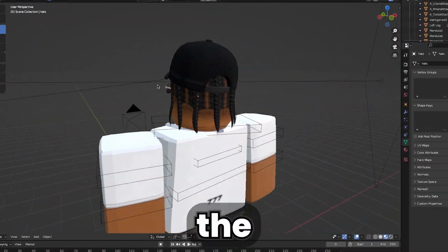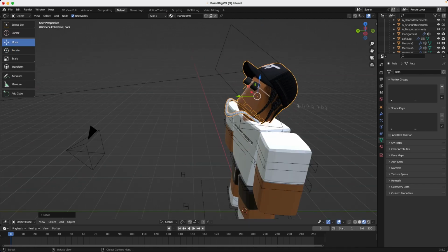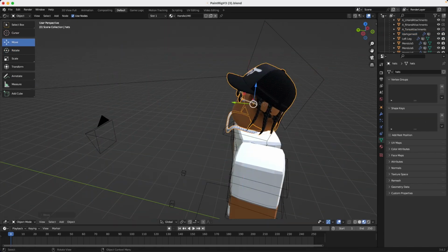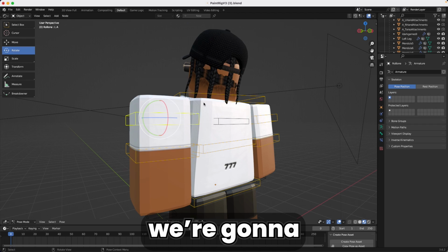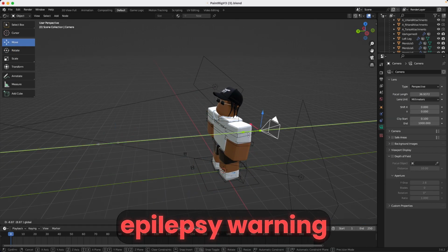Yeah, there we go. That's the avatar. Then we're gonna make him look up. So rotate. Yeah, this is good enough. Alright, we're gonna reposition his arm a bit, set a camera, this one, behind him.